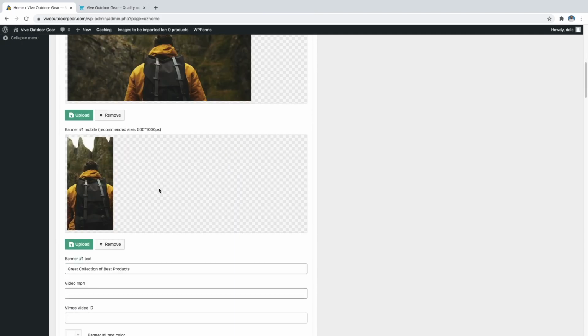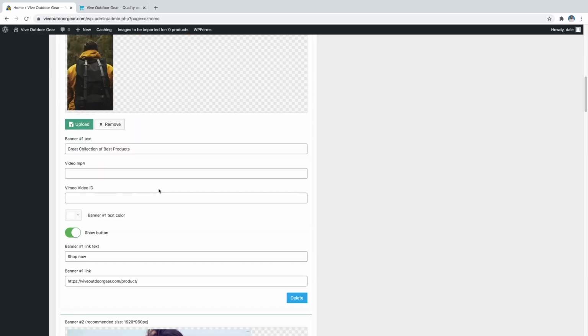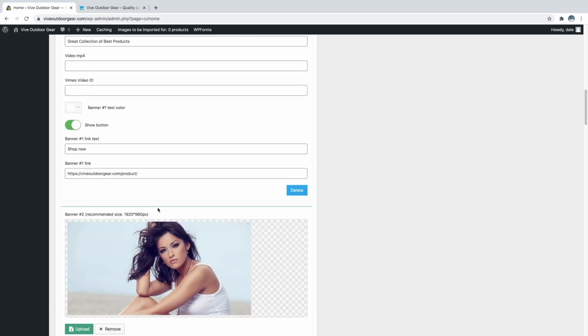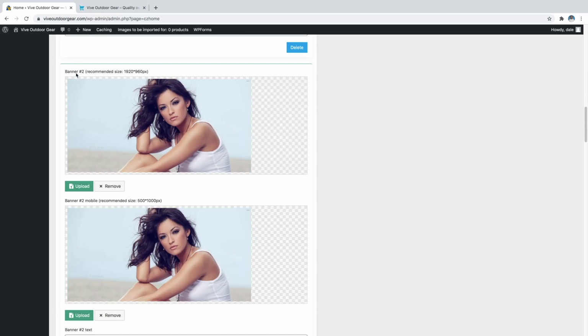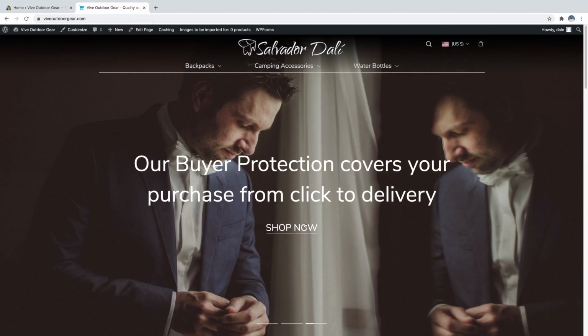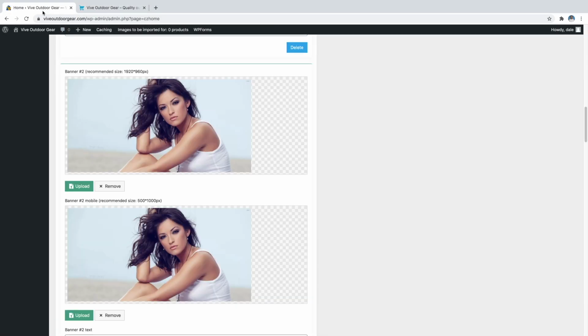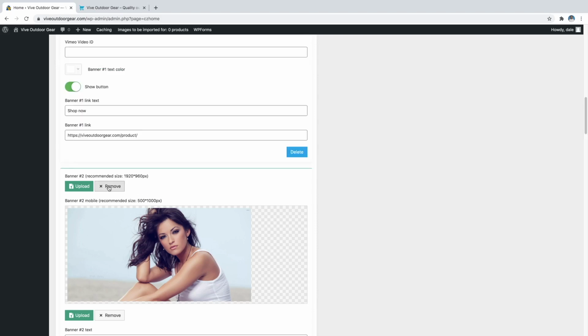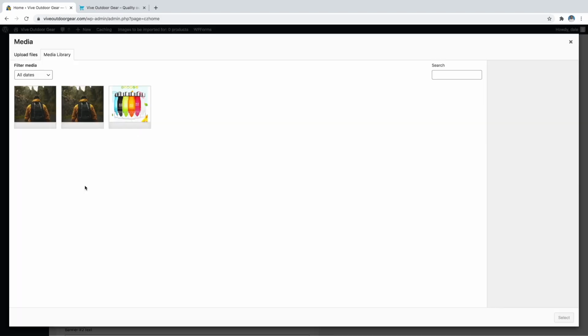Cool. So now we're just going to scroll down, and we'll do the rest of the images, and then I'll show you how to come back and edit the text and the button text and everything else. So let's just go ahead and do banner number 2. And you can see that these are banners because if we go to our site, you can see that this kind of switches through a few different images like that. So let's just go ahead and remove this one and upload a new one.